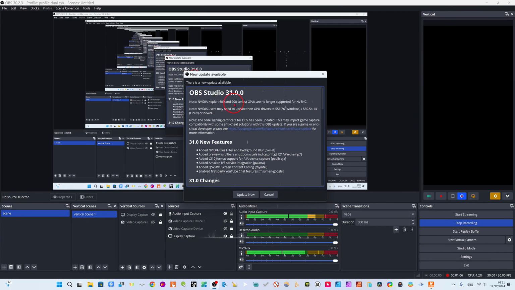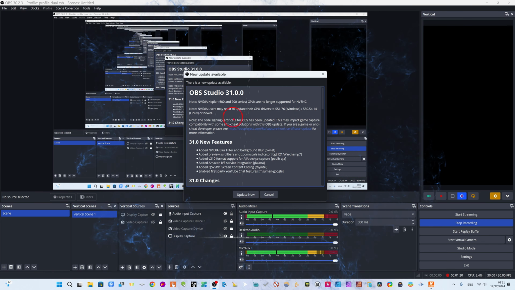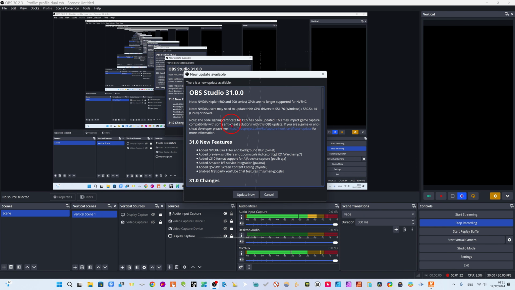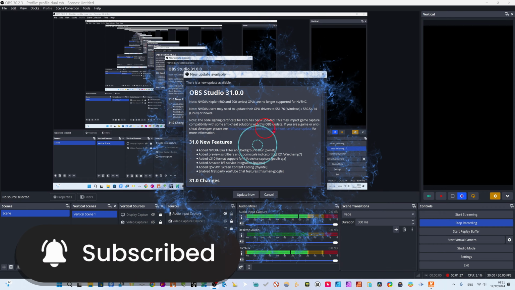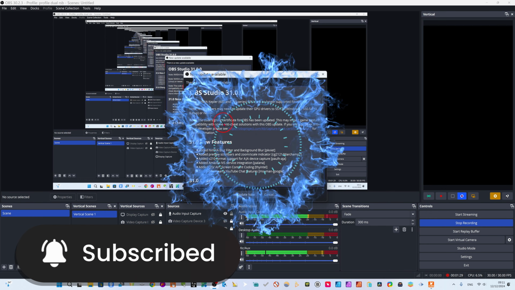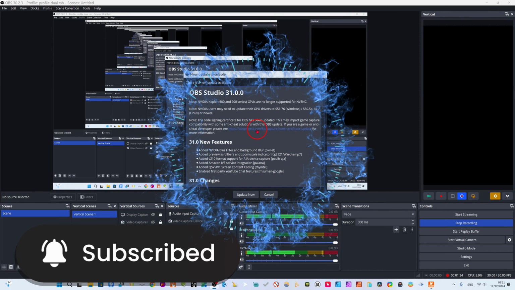You see, NVIDIA Kepler 600 GPUs are no longer supported for NVENC. These NVIDIA users may need to update their GPU drivers. If you have NVIDIA GPU drivers, dear friend, update them, then OBS Studio will be more stable for you. And you see here, for more updates, the code signing certificate for OBS has been updated. So you can go on this link.